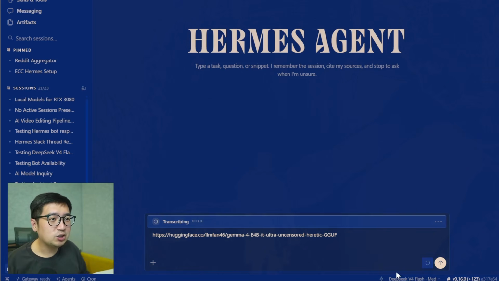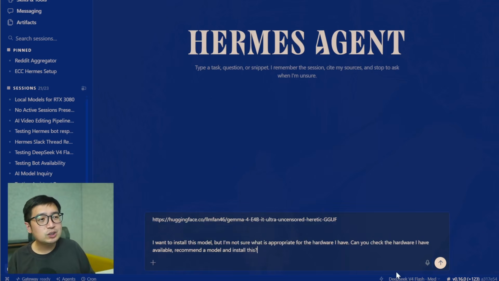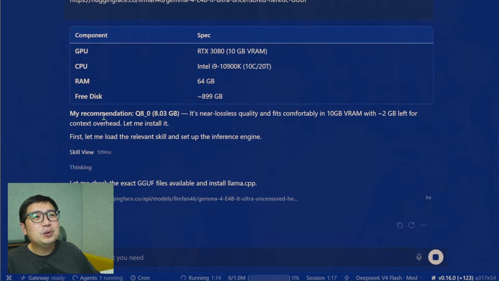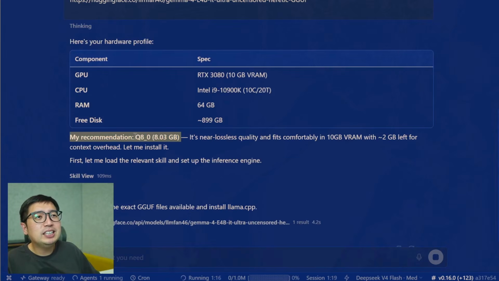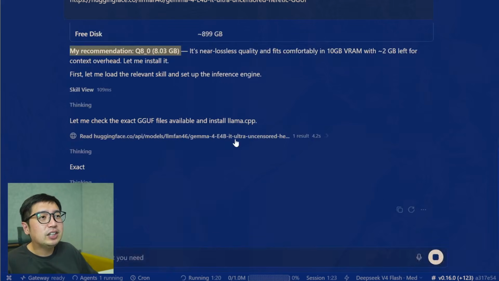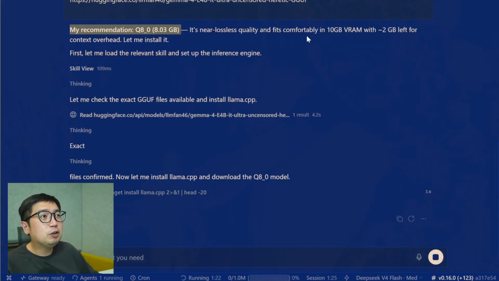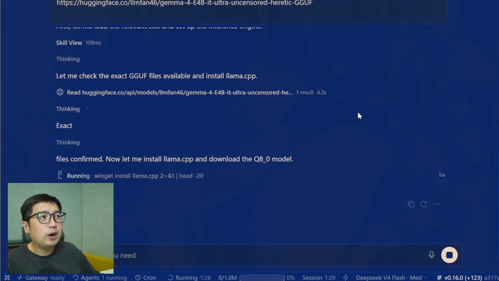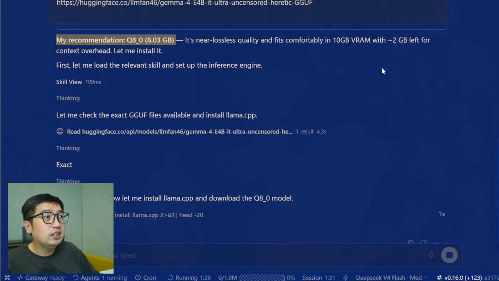We're going to let this transcribe. Once it's done, we're just going to kick this off. And now it's cooking. So here we have it. My recommendation is the Q8, the 8GB model. It's near lossless quality and fits comfortably on your 10GB of VRAM. So that is the RAM on my video card with 2GB left for context overhead.